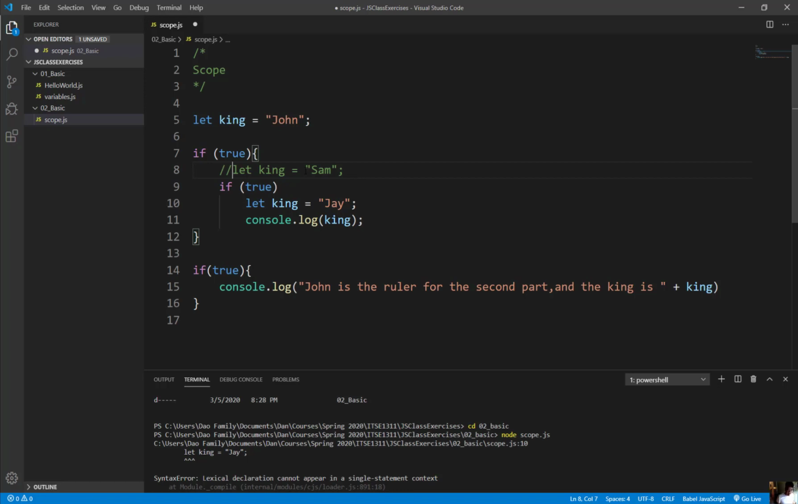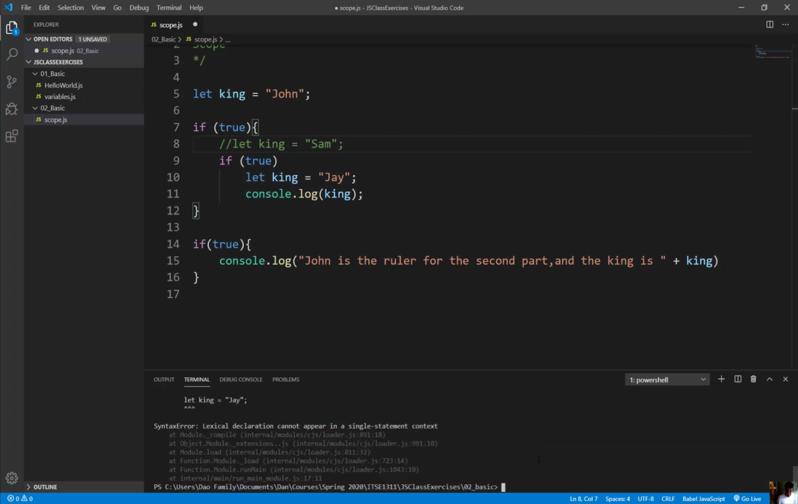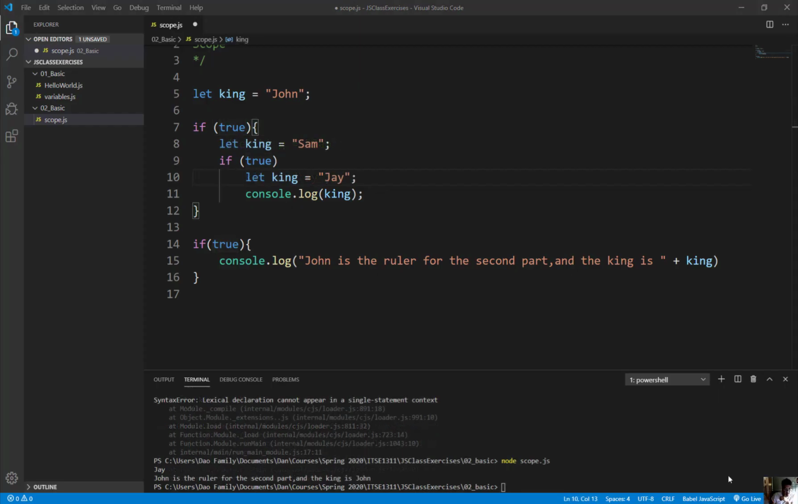My apology. This is because we're in the same scope and I defined king twice, and I can't do that. I can't use the let in there as well. So let me run this again. I got ahead of myself here.